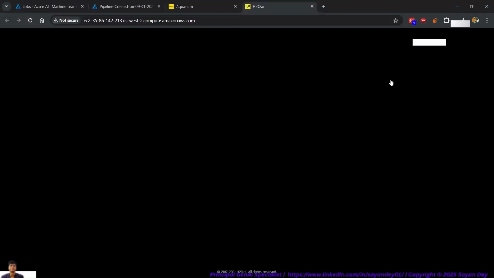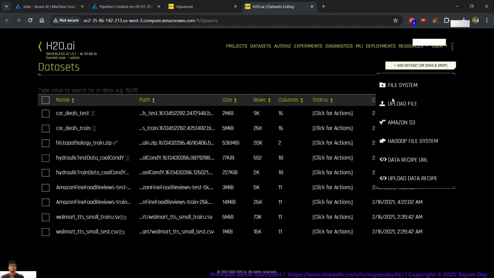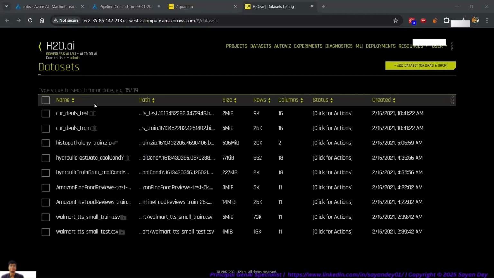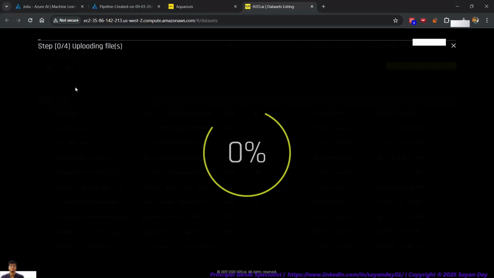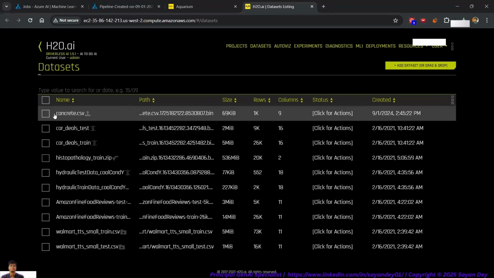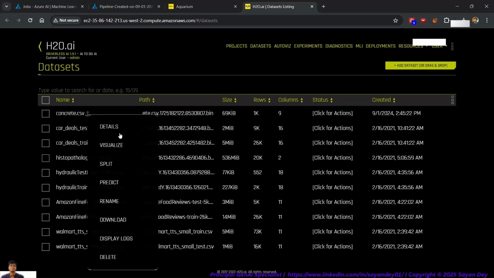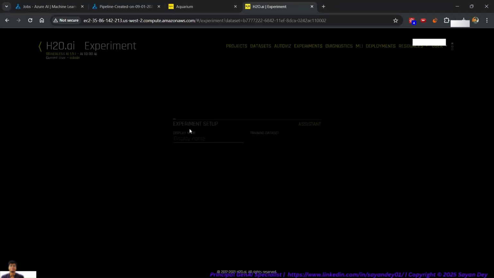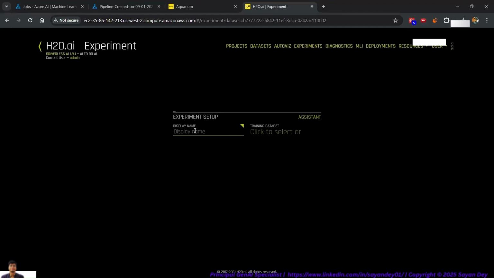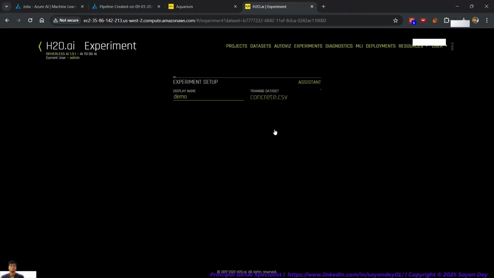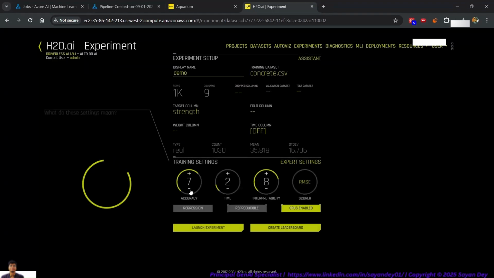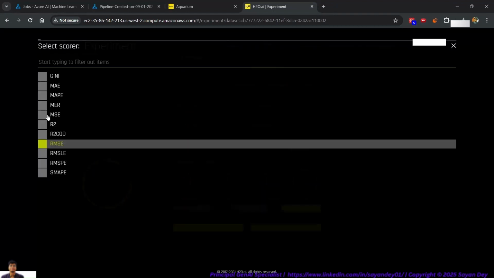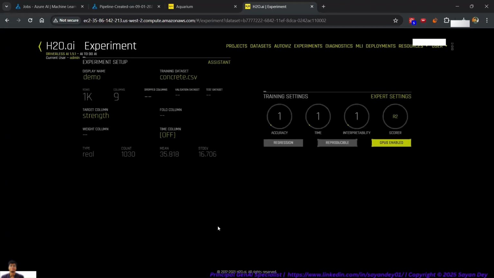Add the data set here. Files, upload the file. The file I will be uploading here is concrete.csv. Once again, the same concrete data set. There it is, and the same steps, very similar kinds of steps. We just click on it and click on predict. That's it, straightforward. Give it a name, demo. Specify the output column. The target column is going to be strength. I'll reduce some of these numbers so that the training takes comparatively less time. The scoring metric will be R squared, and launch the experiment.